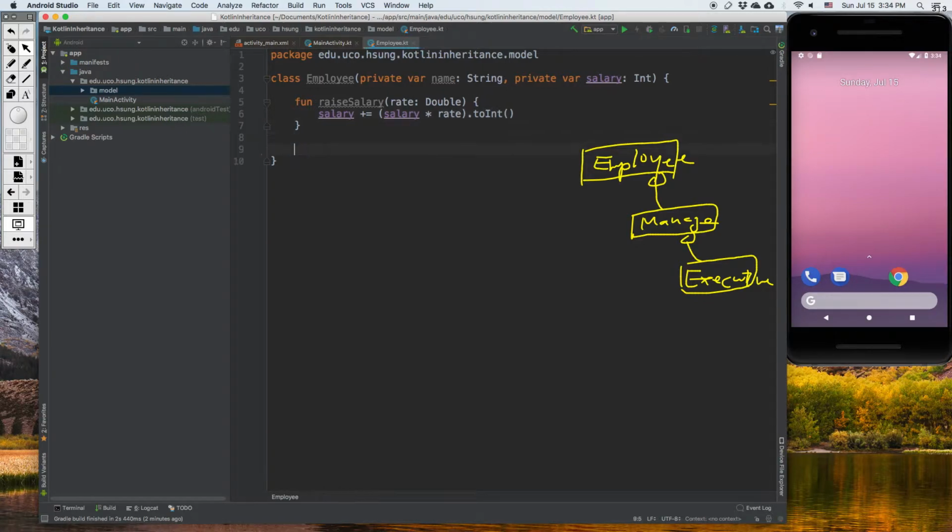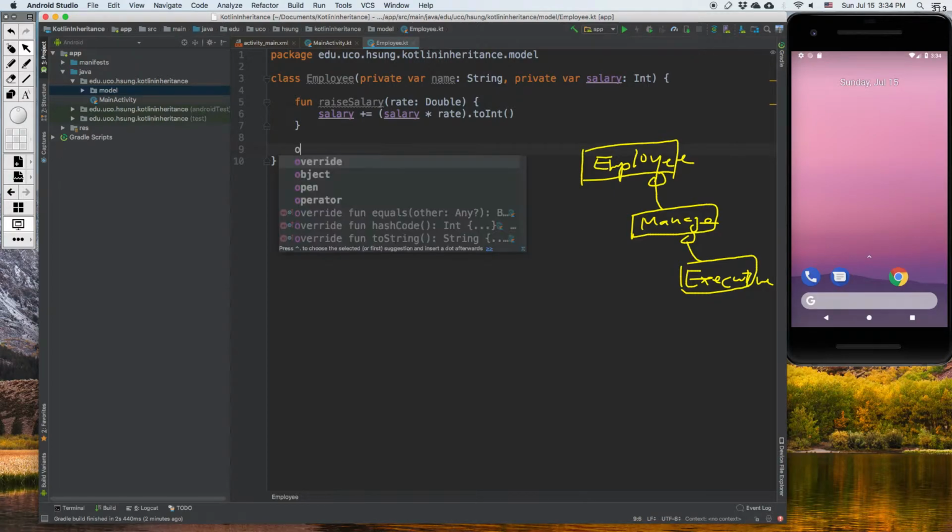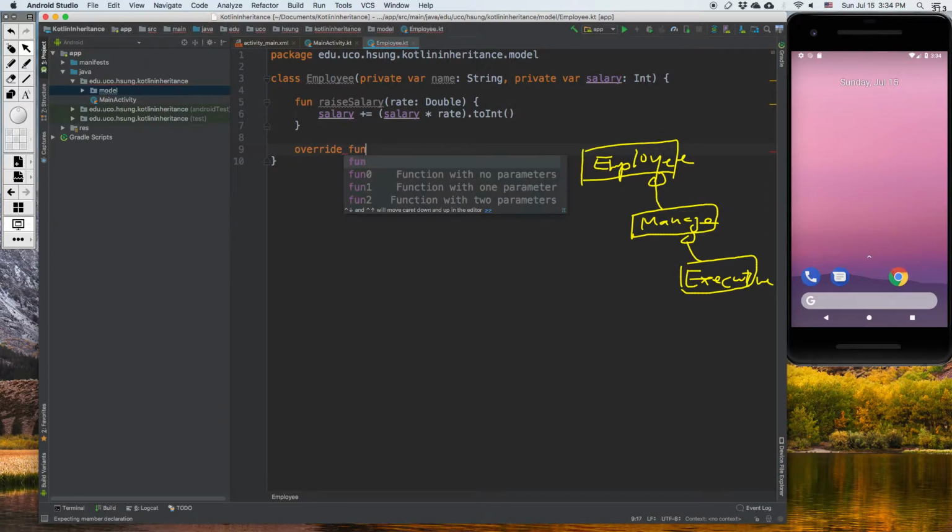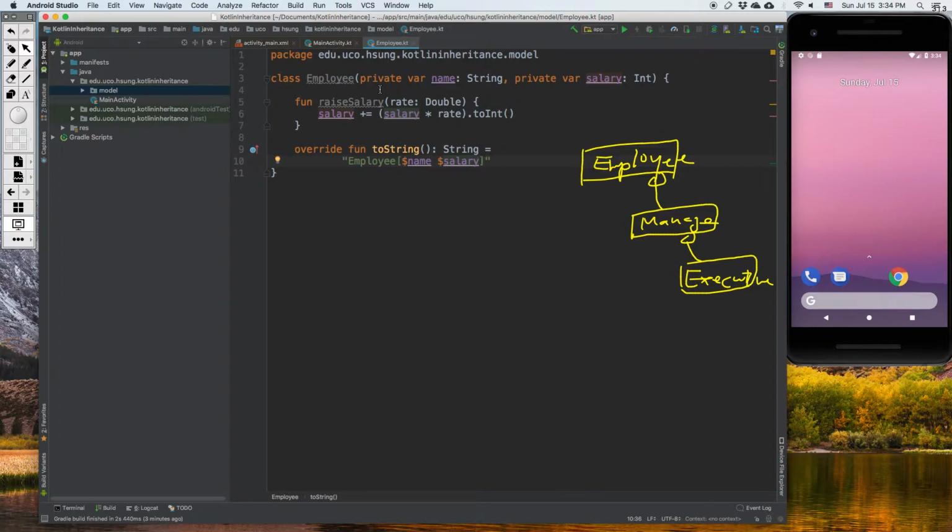Then for testing purposes, or later to display on the list view, let's provide a toString method, fun toString. A single expression should be sufficient. So what you are going to return is: this is employee class where you have name and salary there. So based on that, let's define the manager class, which is a subclass of our employee.